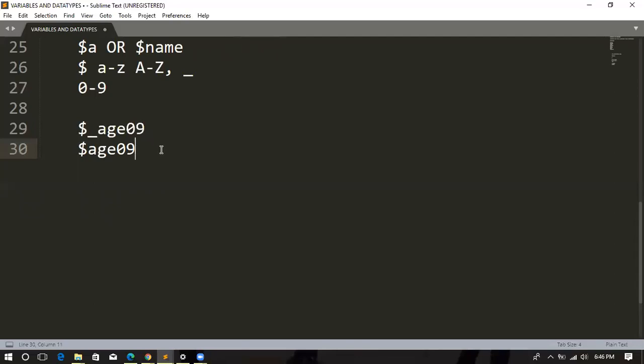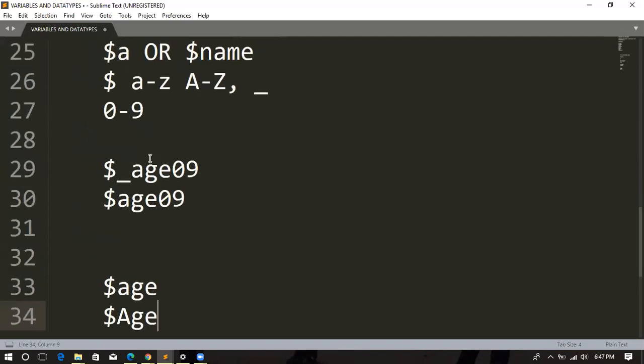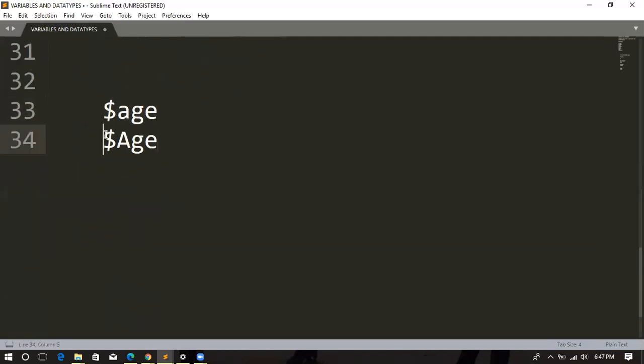Let's look at another scenario. When I create a variable using the same age, and I create another variable with the same name, this time around with an uppercase Age, these two variables are different. This age is different from this Age because it contains an uppercase at the beginning, and this one is lowercase. So these two are different things altogether. Hope you understand.